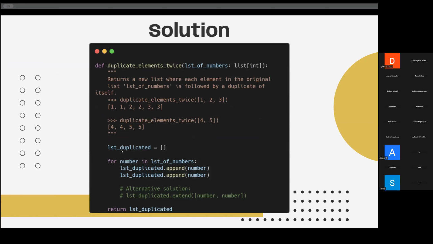However, the two that are listed here: we can create a new list and run through the argument that we're given, the list of numbers, the original list, and we'll just append each number twice into the new list. Skipping the comments for now, we'll just return that new list. So for every number in the original list, we'll append it twice into the new list.